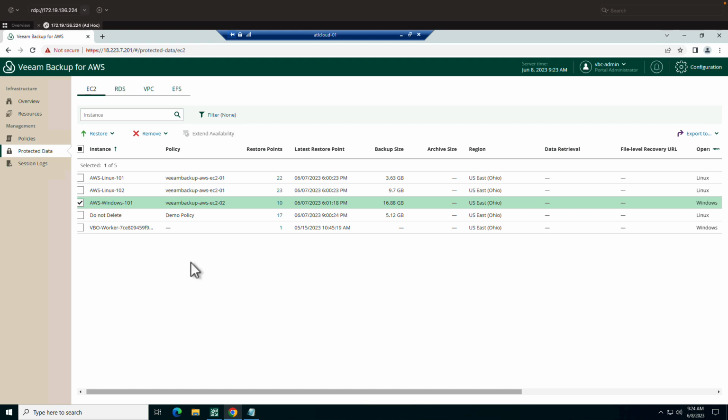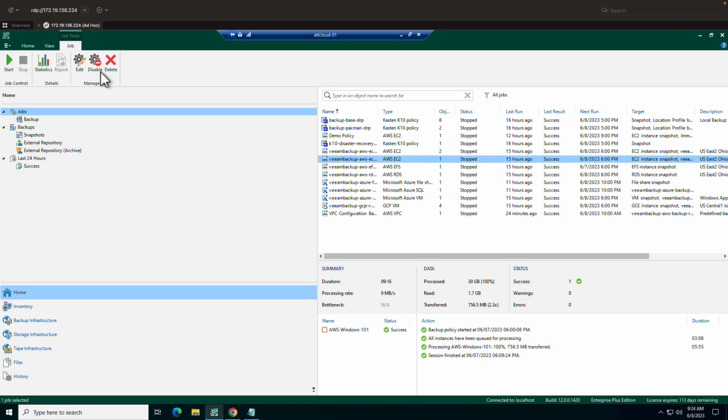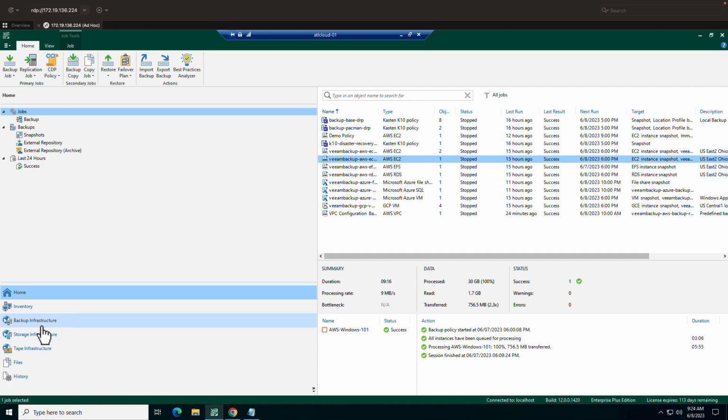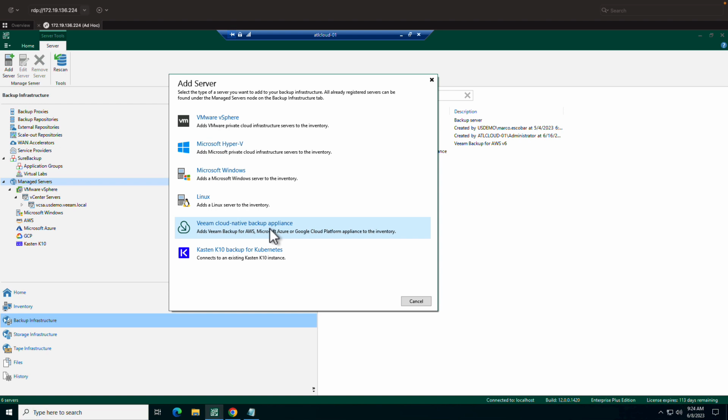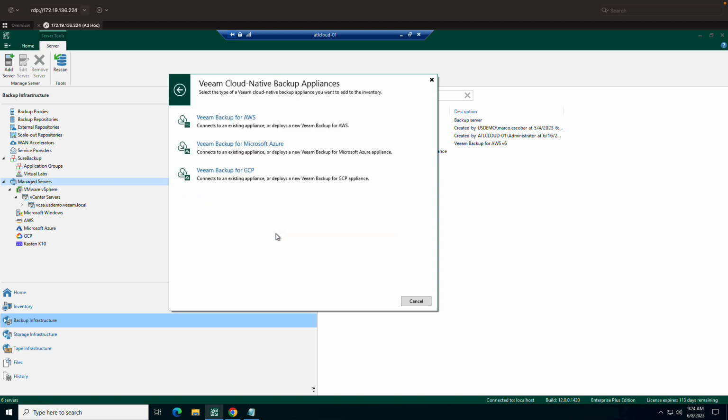Now, how did we get here? Well, we actually deployed this appliance from a Veeam Backup and Replication instance. This is my favorite method of protecting public cloud workloads, for service providers and actually for customers as well. First of all, under my backup infrastructure, under managed servers, you've got to make sure you're at the latest version of Veeam, and you need to have the public cloud plugin. You'll know that because when you click Add Server, you should see Veeam Cloud Native Backup Appliance. If you don't, you'll just need to go to our website and download the plugin. So we'll click here and we'll choose the appliance.